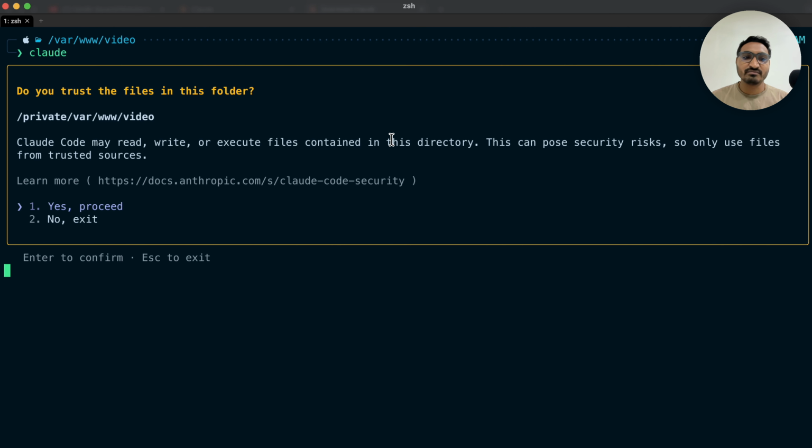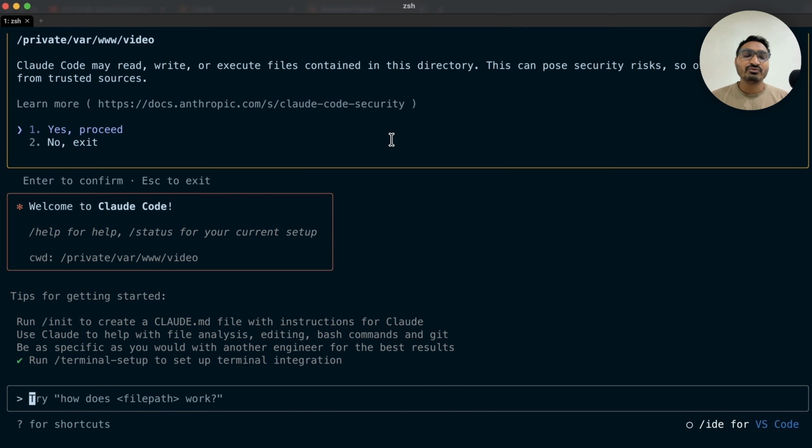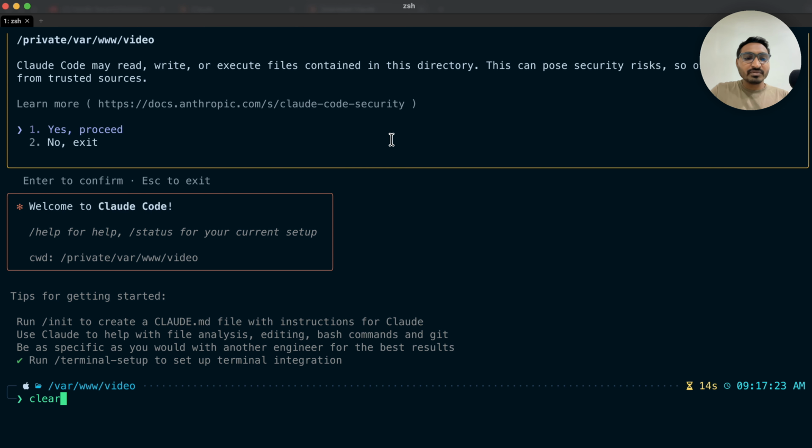If I just type claude and hit enter, you can see something like this appear. If you log in for the first time, it will redirect to the browser, and you just need to give permission from your account. That's it. Let me close this and clear it as well.